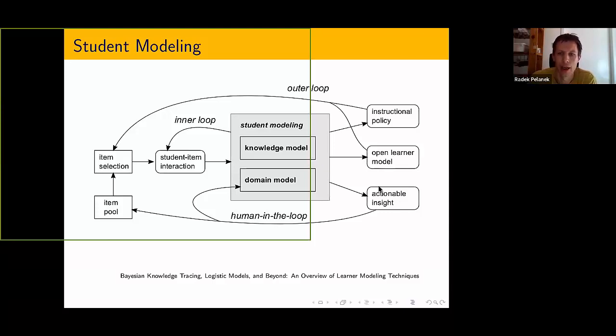And finally, and this is the topic of our work, the typical application of the AFM model: we can use the outputs of the model for some actionable insight, which is taken by a human and used, for example, to change the domain model or to create new items. So the AFM model is typically not used in these online loops for automatic intervention, but for these human-in-the-loop interventions for getting actionable insight.